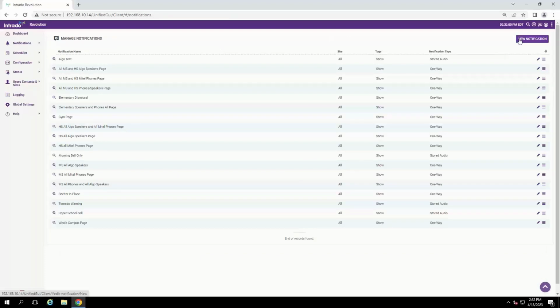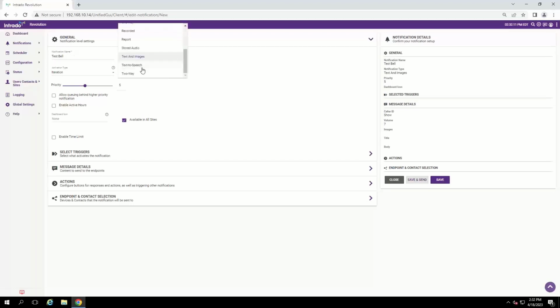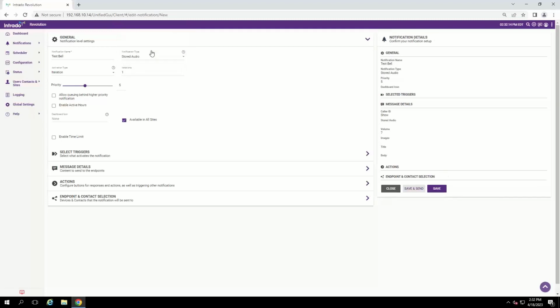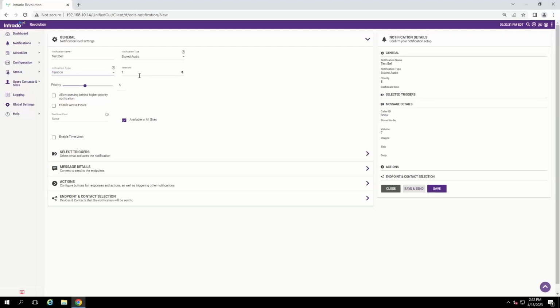So we'll do a simple bell integration like we have here. Again, let's give it a name. I'll call it test bell. This is going to be a stored audio type notification, so I'm just going to be playing a WAV file that I either already have or have pre-uploaded to the server. The bell sounds do get stored on the server here, and I can upload and download those as needed. And actually, you can see all the options that he gave him when he did that drop down as well. So yes, we looked at those earlier.